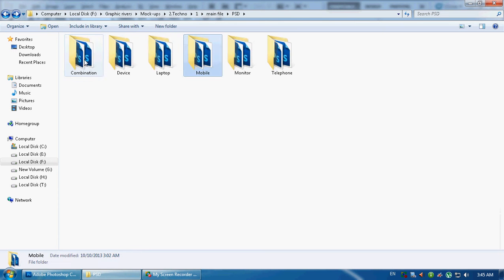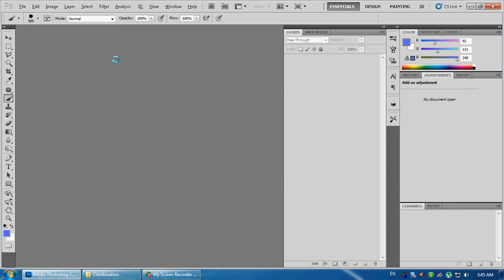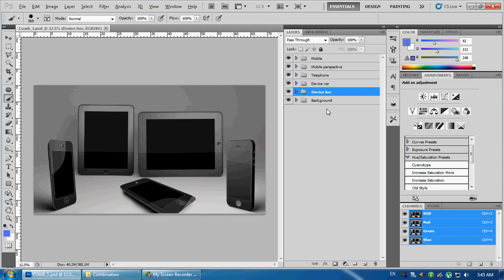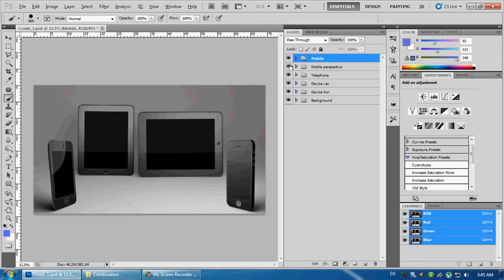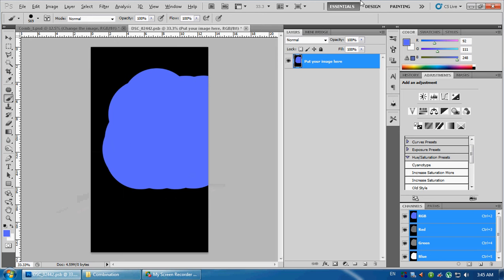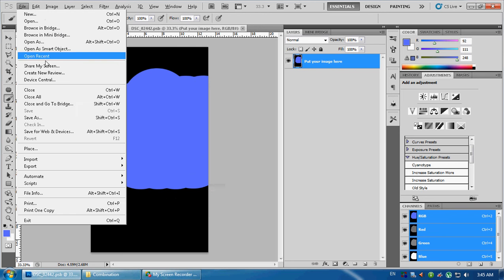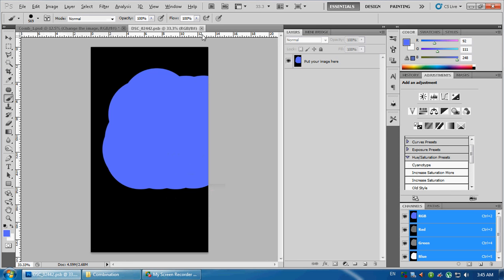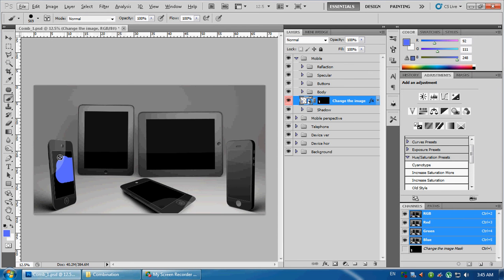Now let's open the combinations. Pick one of the combinations, and here it is a bit more complicated, not too much, but basically it's the same. If you want to change the image inside, just find the device that you want to change. Make a change, save it, yes, and close it, and automatically it will appear here.